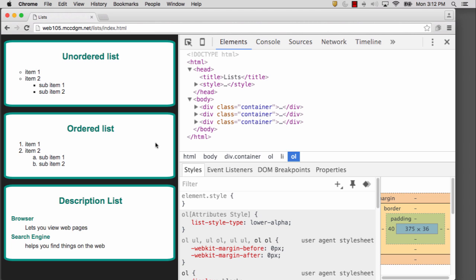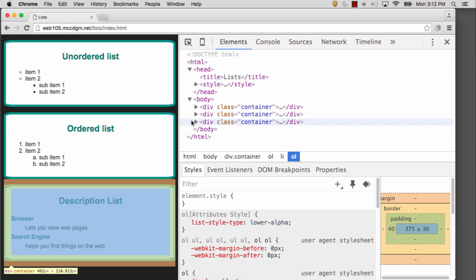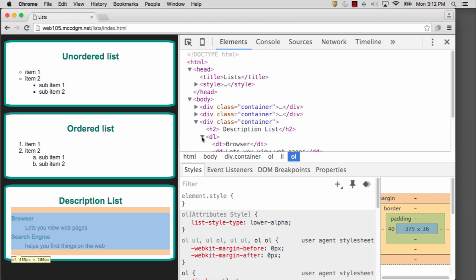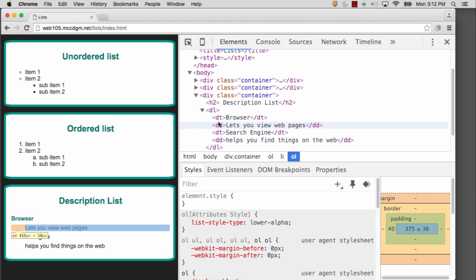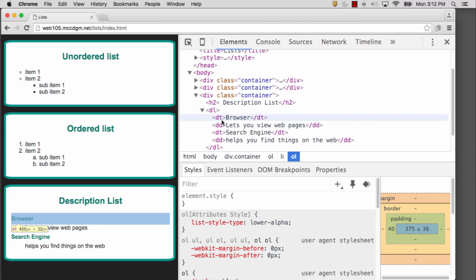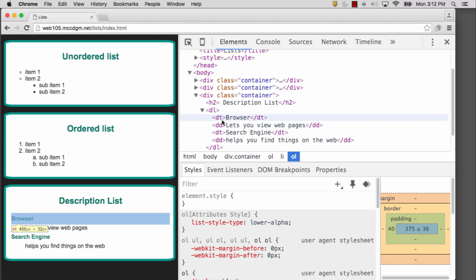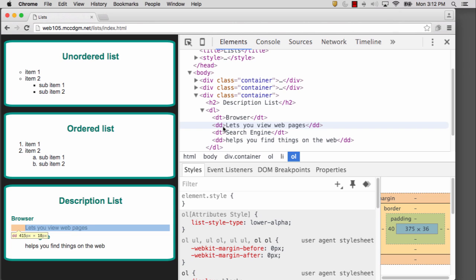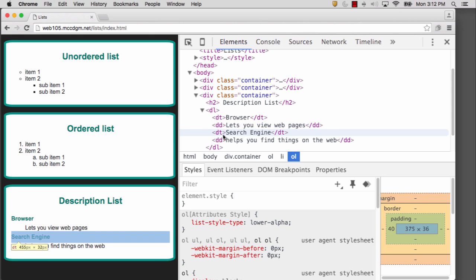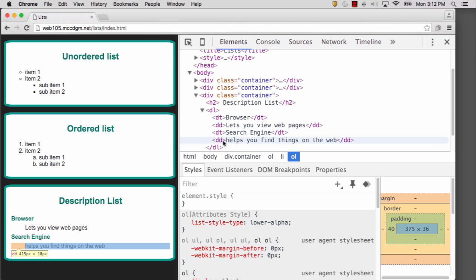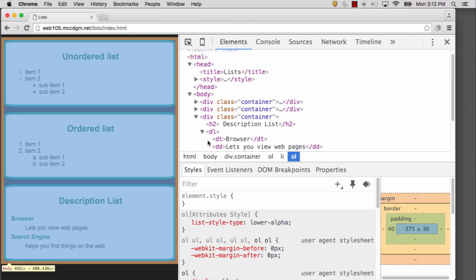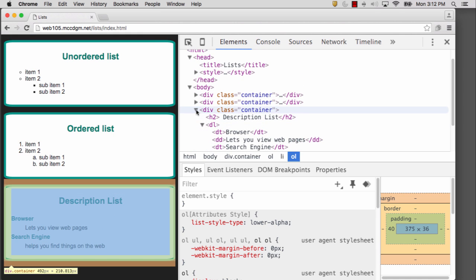So the last of the list types we have is the description list. And that's a DL. The DT is your title. Your DD is the actual description. So you can see I've got my title followed by a description, followed by a title, followed by a description. Styling on this is again done through CSS, and we'll take a look at that now.